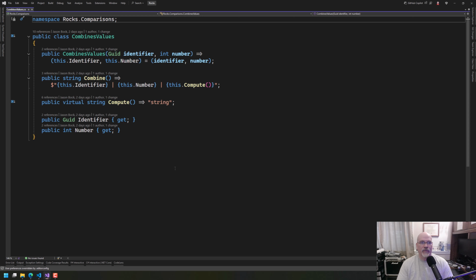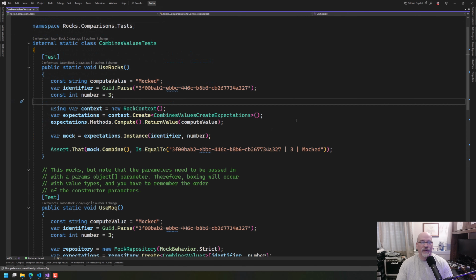And then in my combine method, I combine the values of the identifier, the number, and then also a virtual method called compute. So I may want to override what compute does and provide a different value in my test. But I still need to pass in those two values to that mock instance. And once again, Rocks handles this with no issues.